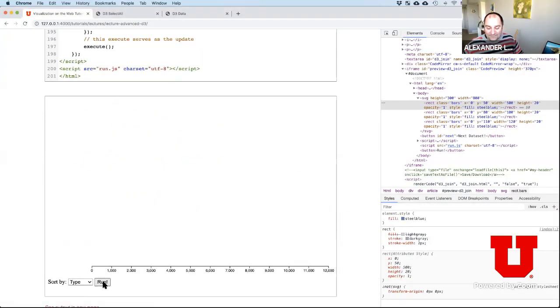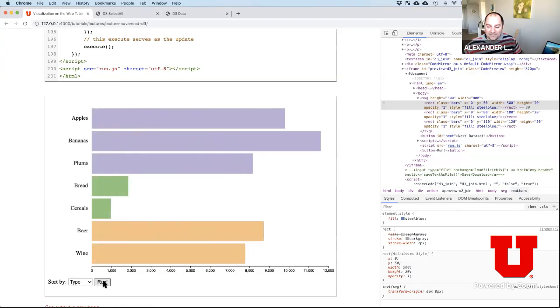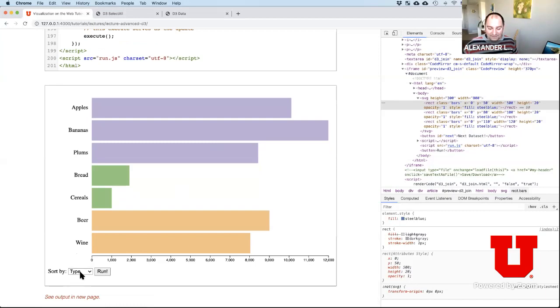If I click run, I get this nice bar chart that has the weight in tons on the x-axis, colored by the type of product: is it alcohol, groceries, or fruit? And then I can dynamically sort it by these different attributes. So here, I'm sorting it alphabetically, and here I'm sorting it by weight.